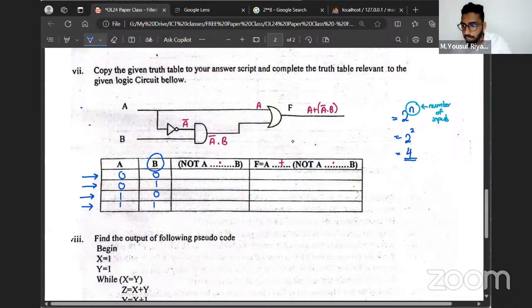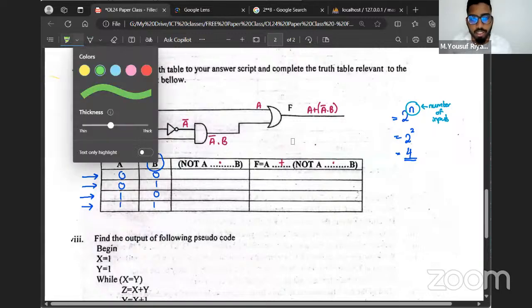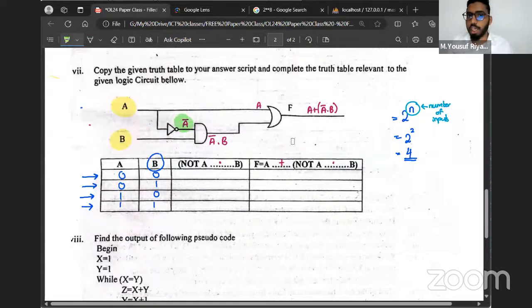Can't we consider A bar as an input? No. A bar is actually an output of this NOT gate. When we're talking about input, we are thinking of the things we are asking the users to give us. These two are things we need as external input. Without these data, the circuit cannot run. But A dash is basically dependent on A, so we don't have to take A and A dash both. We have to just take A only.